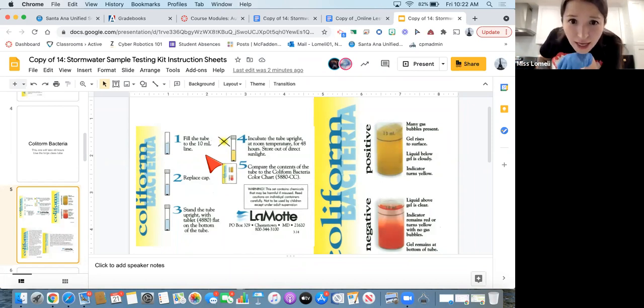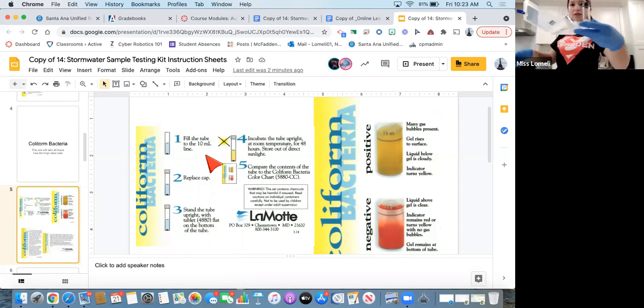Reading the directions: Incubate the tube upright at room temperature for 48 hours. Store out of direct sunlight. So you're just gonna store it anywhere around your house that's not near a window. Just store it like this. You can even put it back into your tray, but standing up. All right, so you can just store it like this.